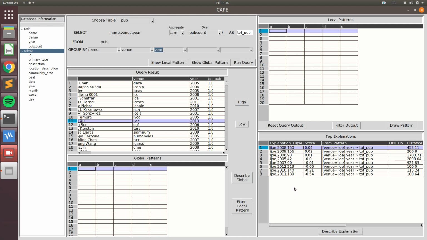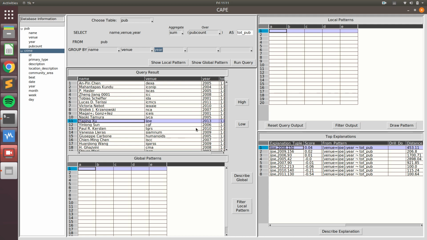And our system ranks all explanations by their score, and the score is computed based on how much the counterbalance deviates from the expectation, and also how similar it is to the user question tuple. And for this example, we can see all the scores are very low, which means the original question doesn't really make sense. That is, the original tuple is not unusually low.